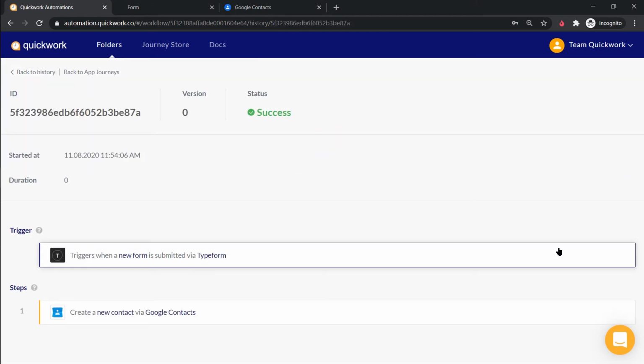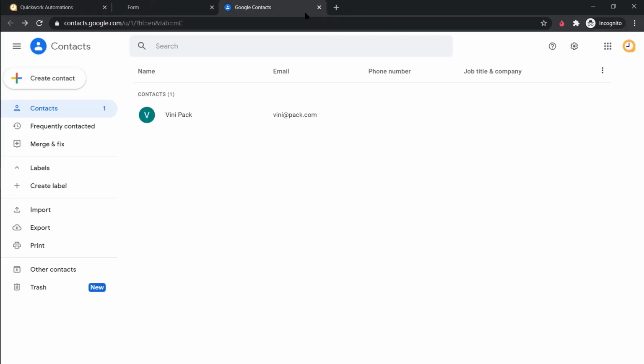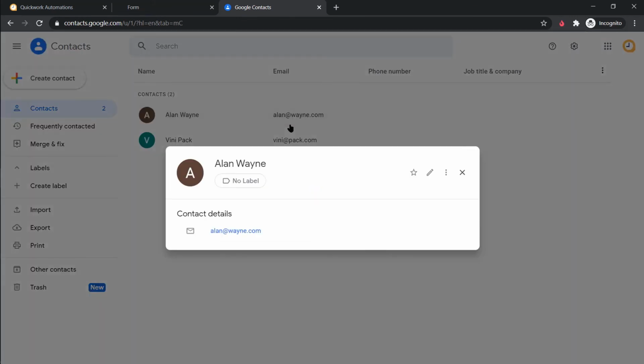Yes, it is executed successfully. Now let's go to Google Contacts. Refresh the page. We can see a new Google contact has been created as per the Typeform response. In this way, we can create an automation journey to create a new Google contact based on Typeform response.